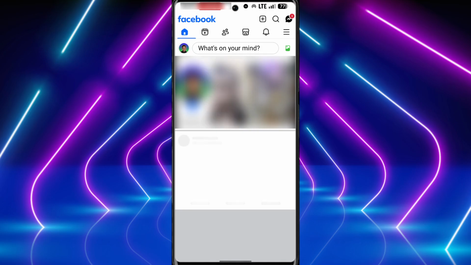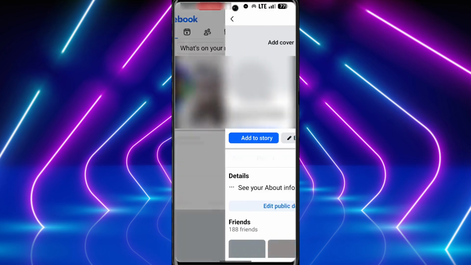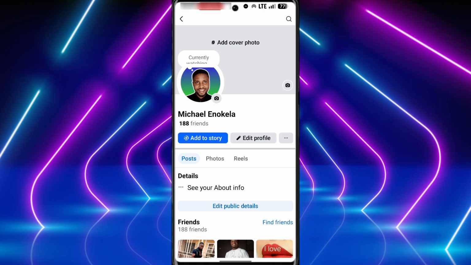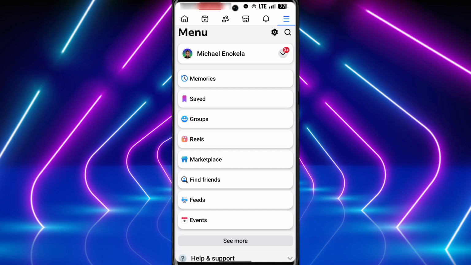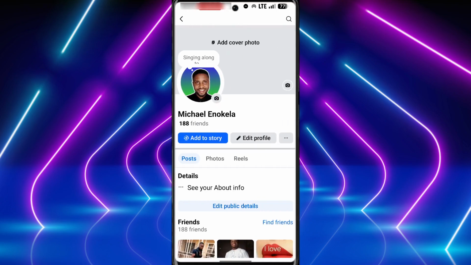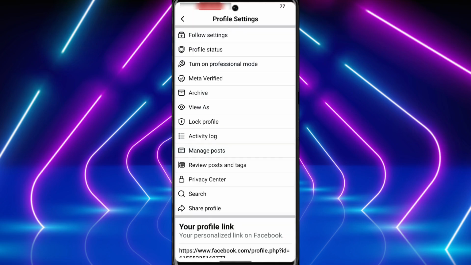Once Facebook is open, you need to enable professional mode. Now, you can tap on your profile at the top left corner of your screen in this section, and it will bring you here. Or you can tap on the three horizontal lines here and then tap on your profile here. You can also tap on any post you've made with your profile on it and it will also bring you here. Now once here, you want to tap on the three dots on your profile and you see the option to turn on professional mode.